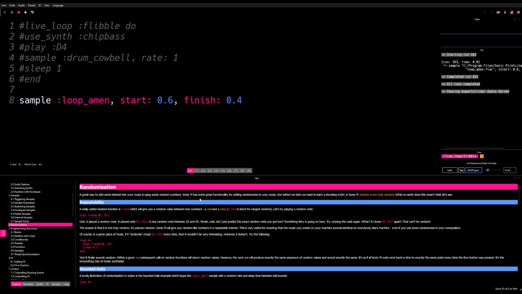We would add some interesting music, some random numbers. We love random numbers out here. Random is not truly random. Nonsense. The random function is rrand, your random value between two numbers, min max.